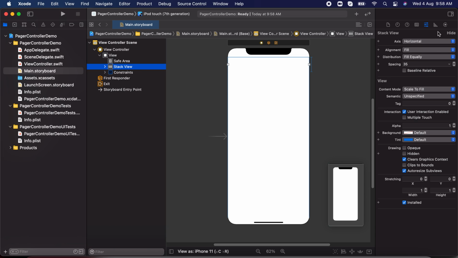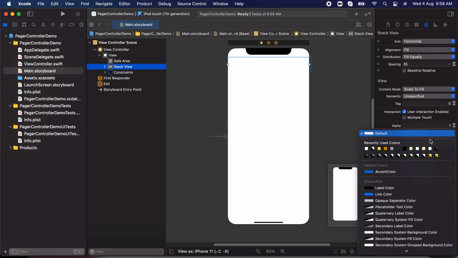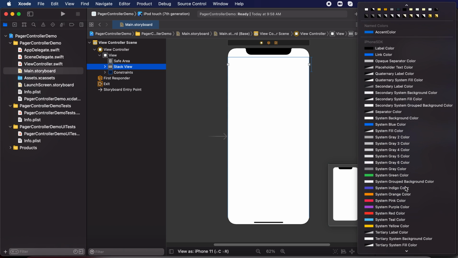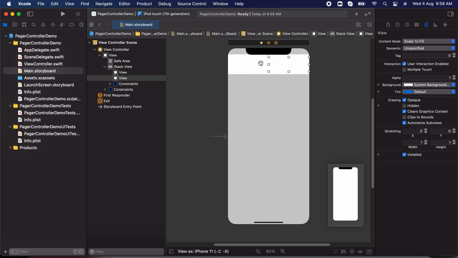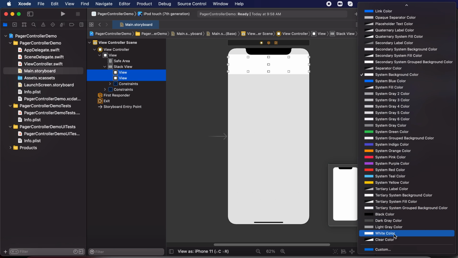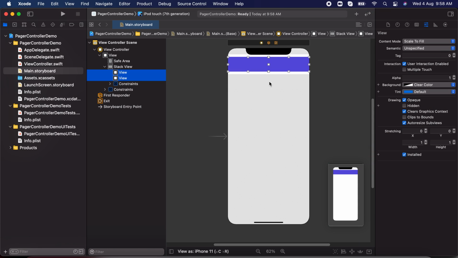First let me just assign some color so we can see exactly how it's working. You see the spaces, right? Let me set it to 0. So here are two views, 1 and 2. Now again I just want to change the color of both views. That should be clear color, because I need to insert two buttons over here, right?